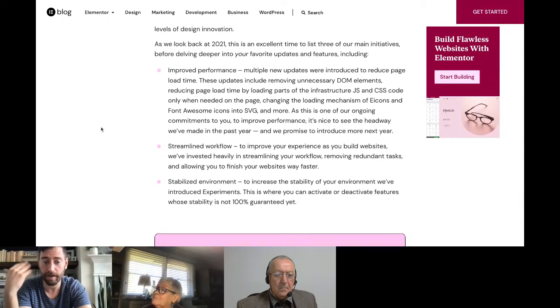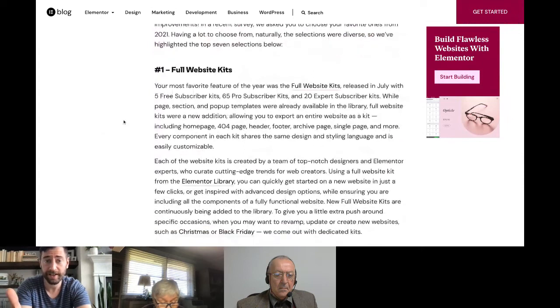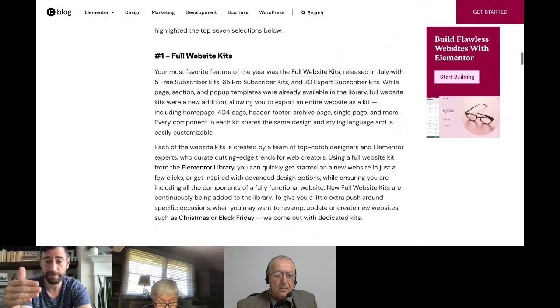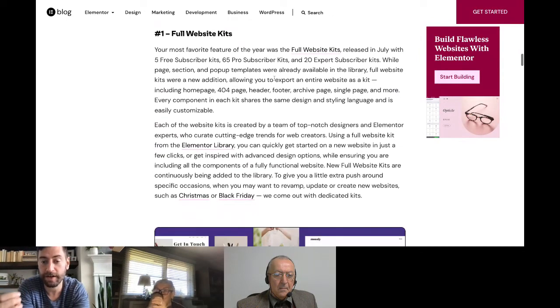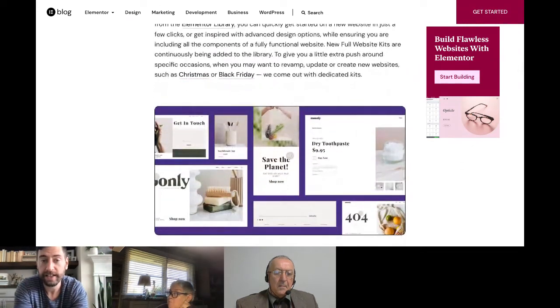So this is not even all of the changes, but there are things in here like full website kits. Full website kits are really amazing. It worries me a little bit as a developer: are they going to be working me out of a job? But there are so many great kits that if you want to, you can literally download a whole entire website in a box. I'll show you one of the things that you can do.